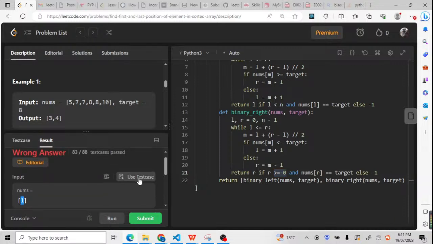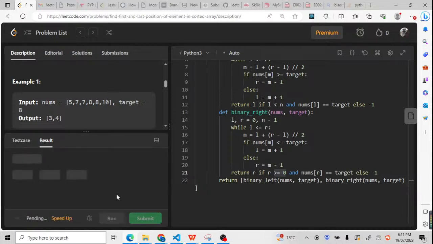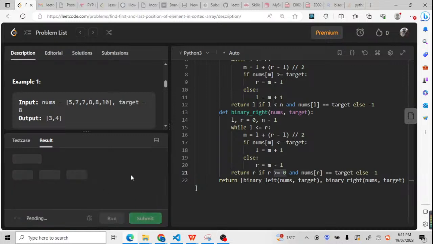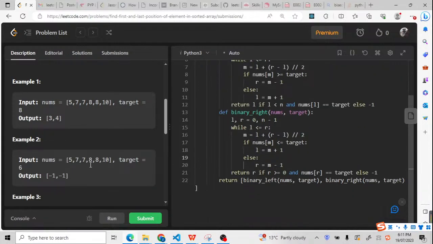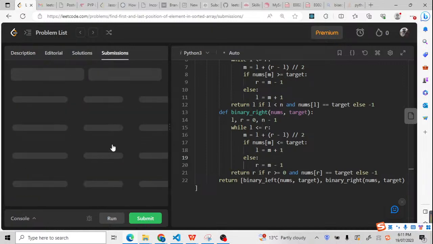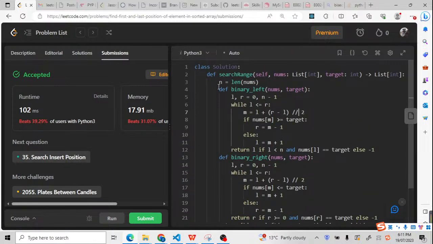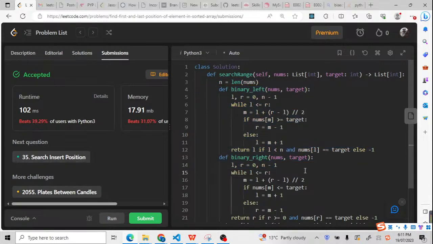Now let me add this test case and run it. Yeah, because this is the index. Now it seems okay. Now let me submit it to check if everything is okay. Yeah, as you can see, it is totally okay. I mean, no matter which kind of method we use, built-in function, or we write the binary left or right, it is still okay for us to solve the problem.